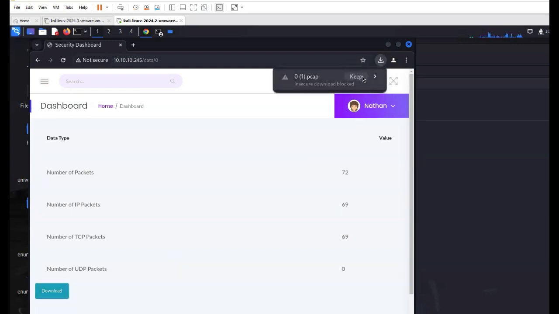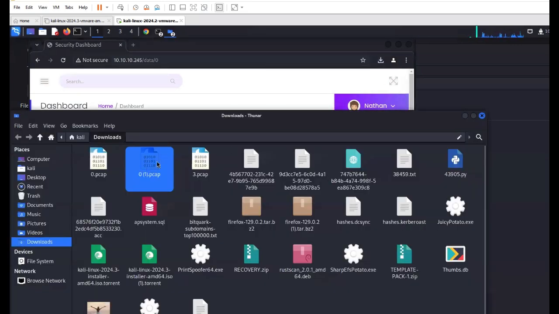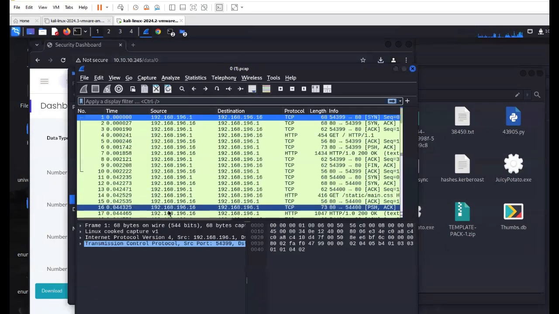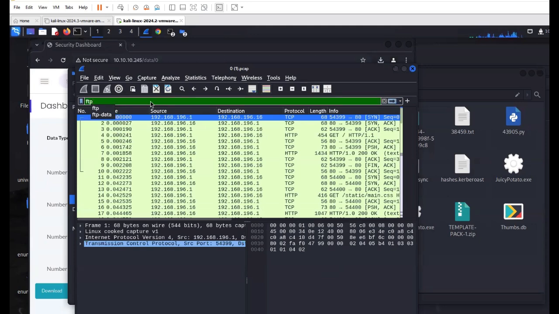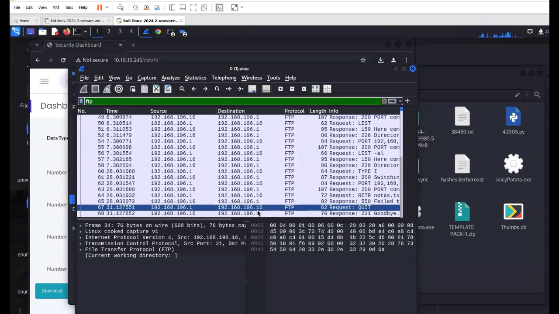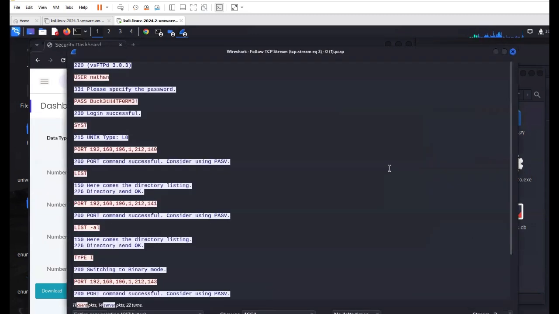We'll click keep, and open it. You can just double click it, and it's going to open up in Wireshark. Great. We know FTP is running, as we noticed earlier. So let's check out FTP. Scroll down to the bottom, click here, follow TCP stream, and we'll see if we can find any juicy credentials.